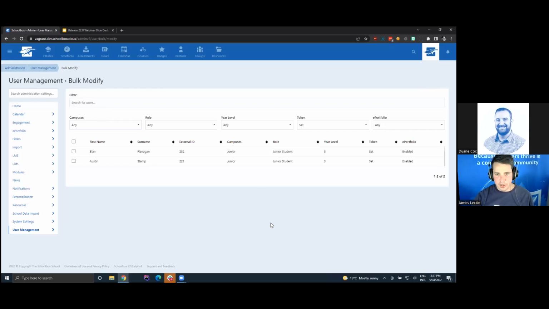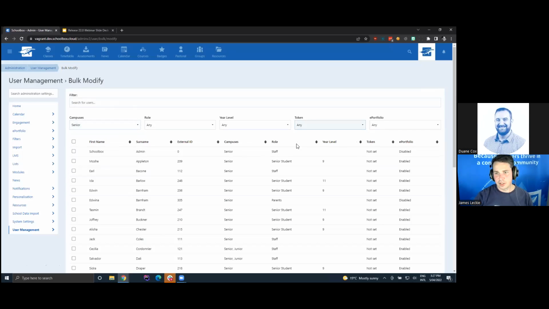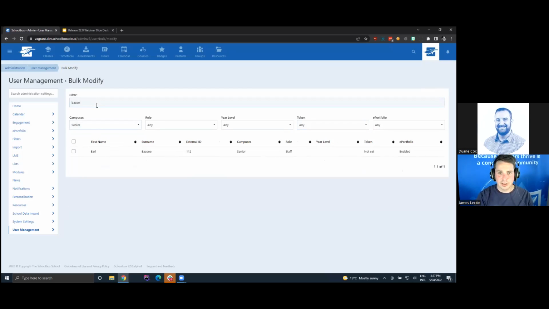Also, while I'm here, you'll notice that the bulk modifier has been updated. It's got a new layout, a new look and feel. It's much more user-friendly. You can search and sort on lots of different attributes now, and search for records as well.